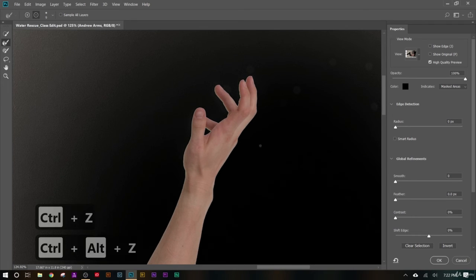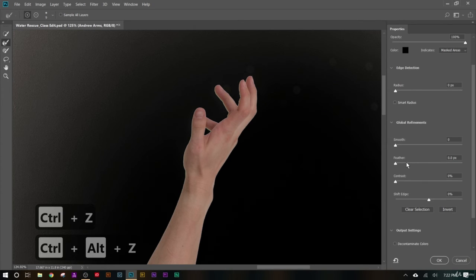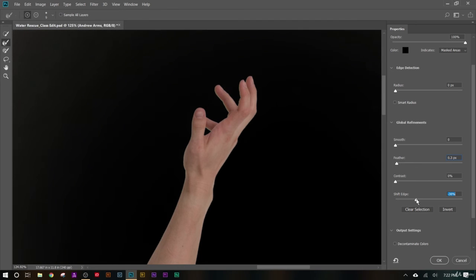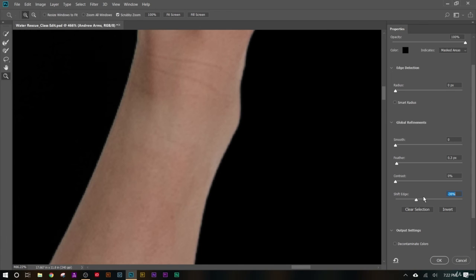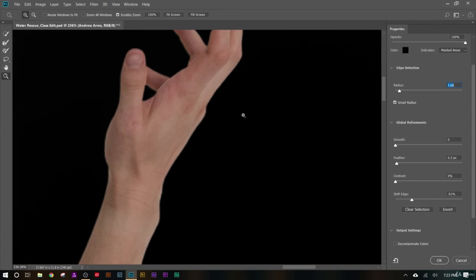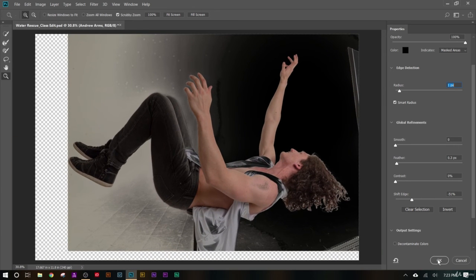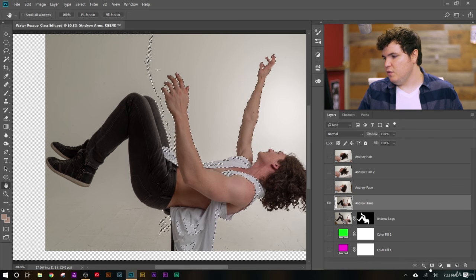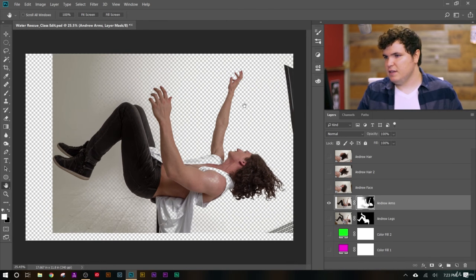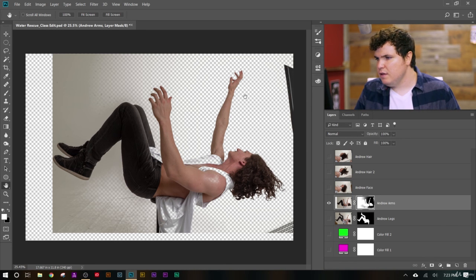Usually before you do any of the finer adjustments, you want to play with your global refinements. So let's do that. We'll feather it a tiny bit, maybe like 0.3. Then we'll shift the edge inward. Let's get rid of all the white halo around here. You can see it's done a way better job at cutting this out. Now if we click OK, creating a new layer mask out of this, you can see down here it gradually becomes less and less masked out.